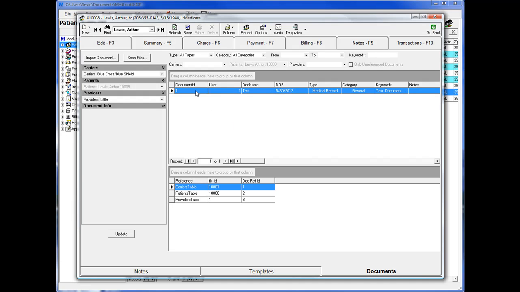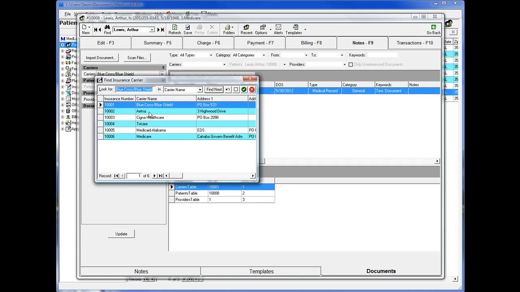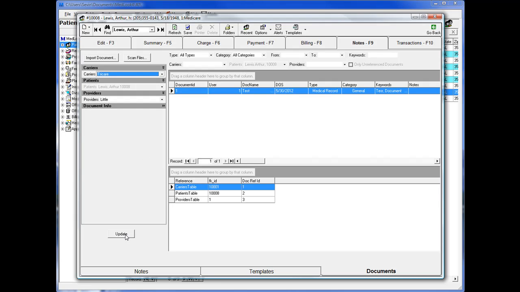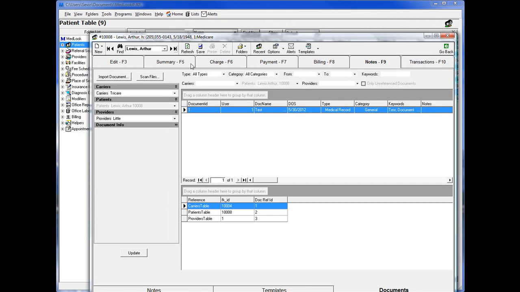Okay, so say that you have this document and you want to change what insurance it is for. So you will click this drop down right here, and you can change it to any of these you want. We'll say TRICARE. And you hit update, and then there you go. The carrier was changed from Blue Cross Blue Shield to TRICARE. You cannot change the patient seeing as how you are in his specific account, but if you went to the Document Manager through the Tools menu, you could change what patient this is for.